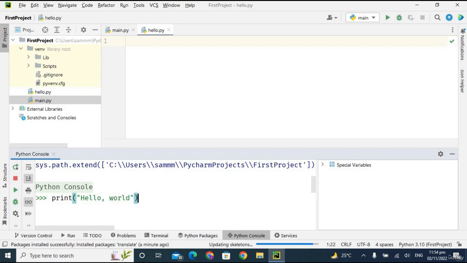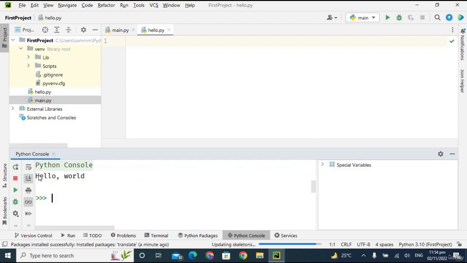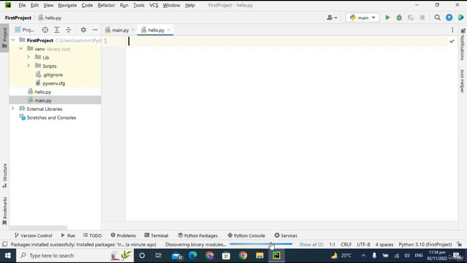So as we press enter for the new line, it will not show us the new line. In fact, it will give us the result, which is hello world, right? Discovering binary modules, so all the processes are running in the background. Now let's go here and check some settings.